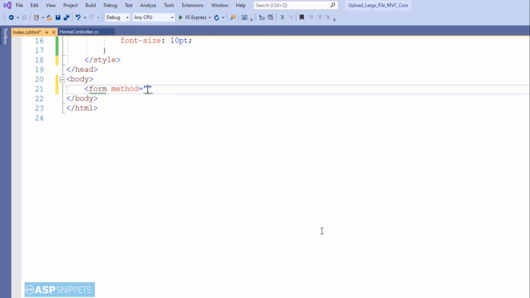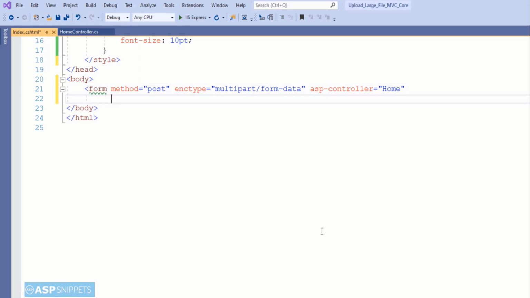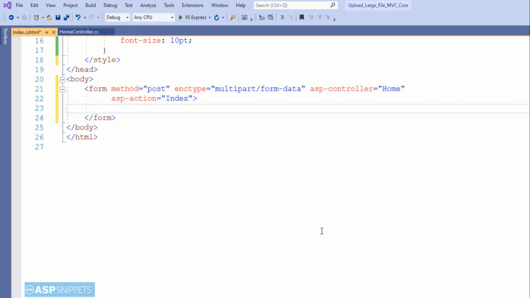Now I'm adding a form to the project. I'm setting the method as post. Now I'm setting the encryption type to multipart/form-data. This particular attribute is very necessary when you are uploading a file using the form. Now I'm making use of Razor tags and setting the name of the controller using the asp-controller attribute. The next attribute is asp-action, where I'll be setting the name of the action result method, which will be handling this particular post call.